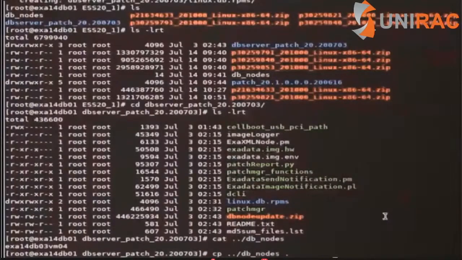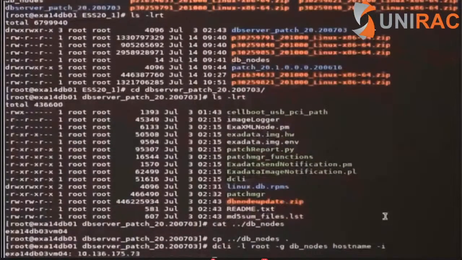We will now make sure SSH equivalence is set up before we go ahead and run the prereq. So running a dcli with the host name should give me the host name for that server. Let's now look at the patchmgr command that we need to run on a DB server and its options.